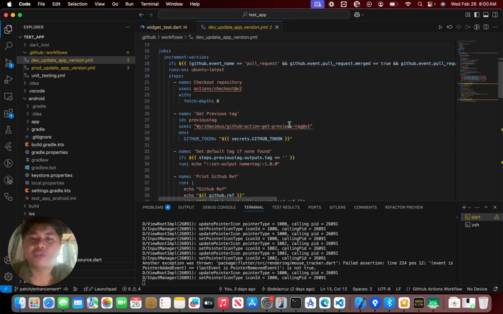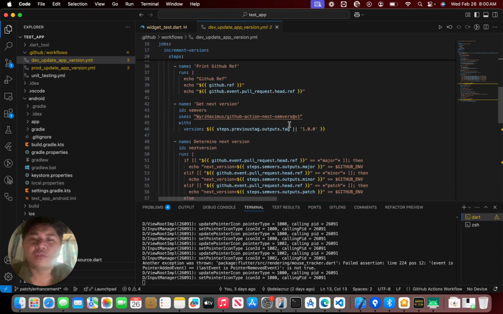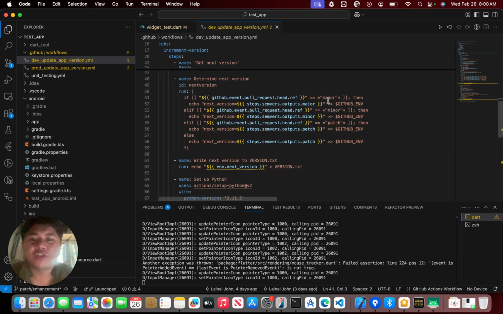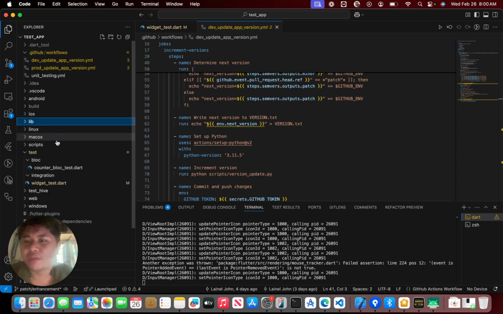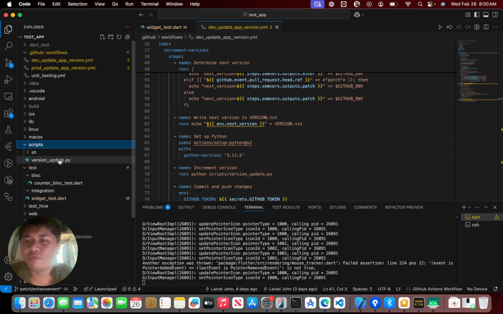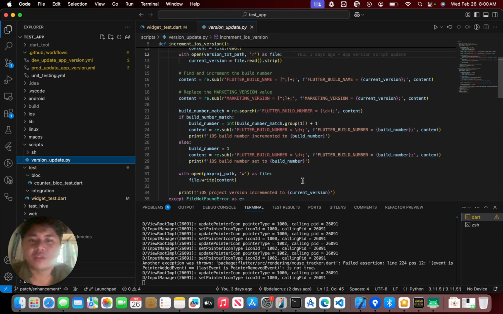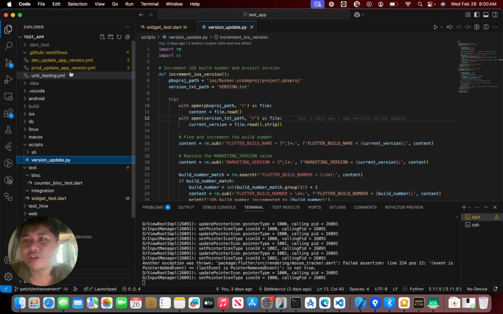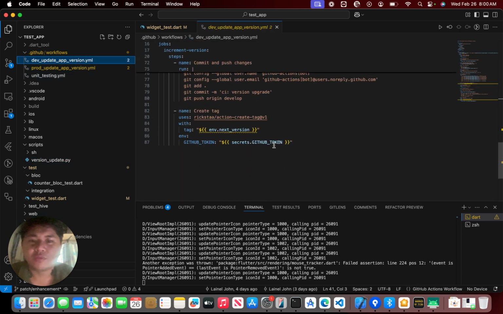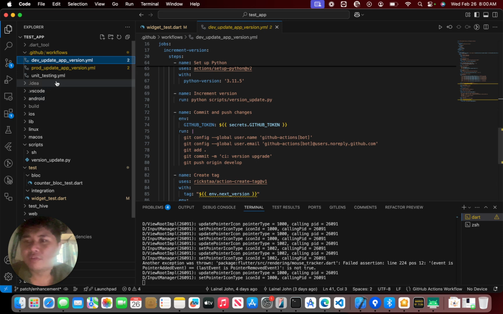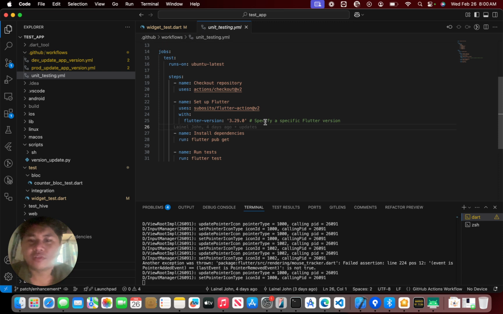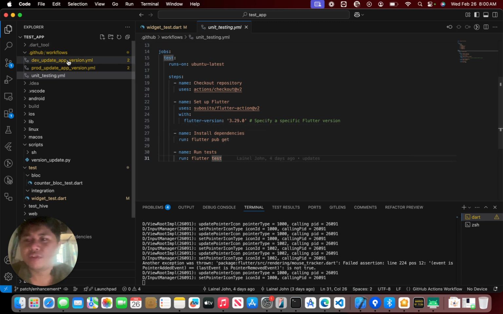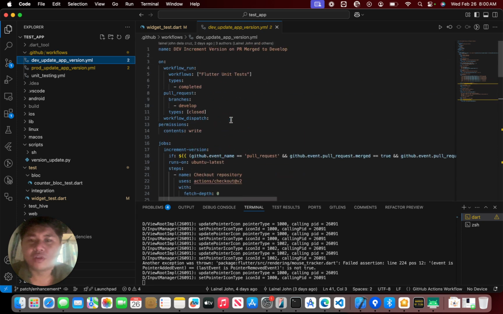Then we have this dev pipeline, which will be the one responsible for incrementing the version. I created a small Python script here for version update, so it will update the version of the Android and iOS. But first this will run the unit test. Then after this is finished, we can run this workflow.